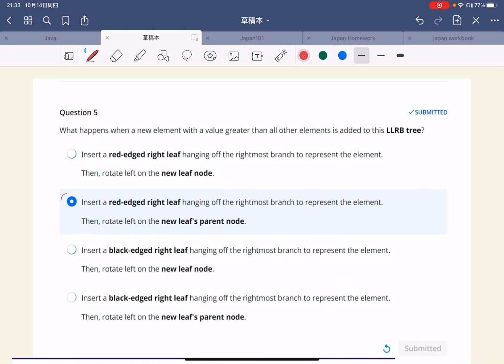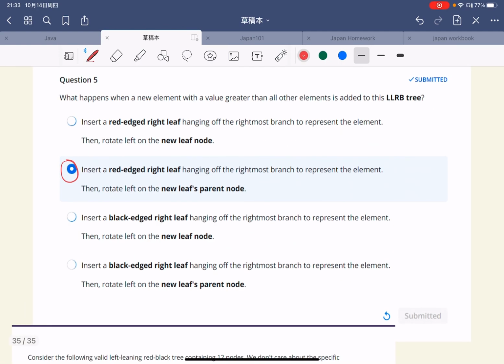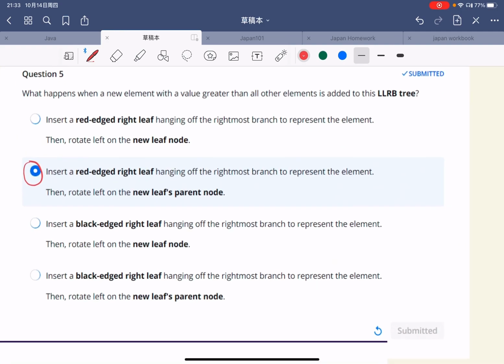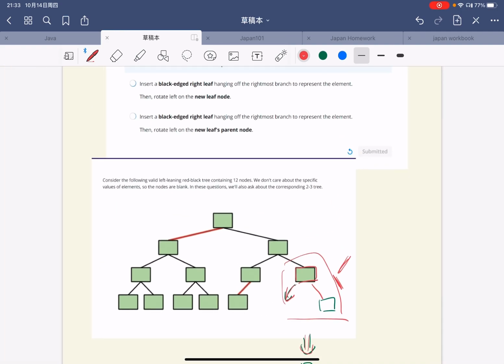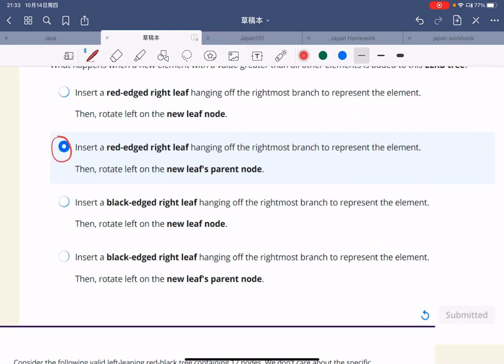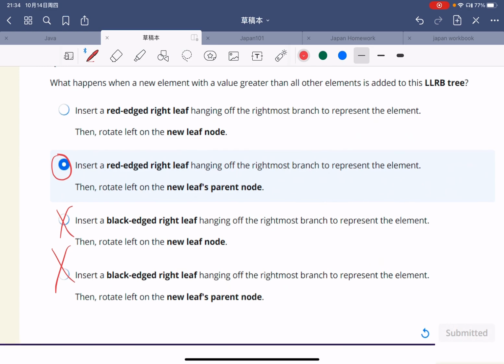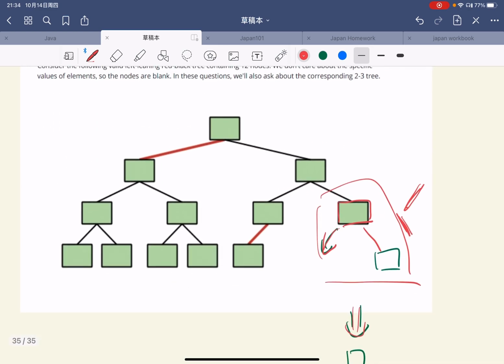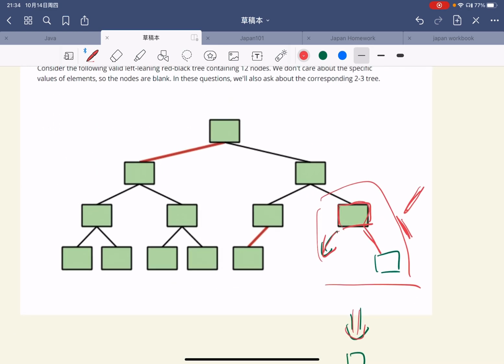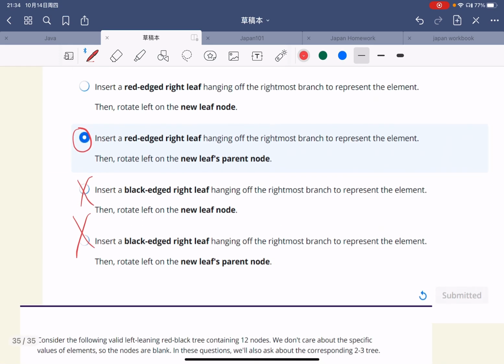Therefore, we choose the second one, because every time our B tree adds a value, it will first add a red-edged leaf. So then we cross out these two black ones, and this one is the new leaf's parent node. So this one is the correct one, and that's it.